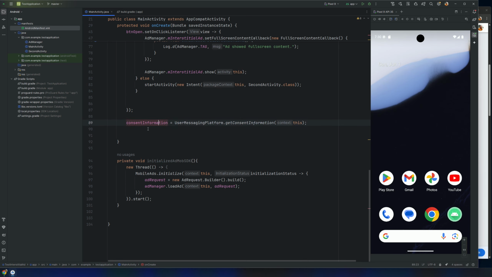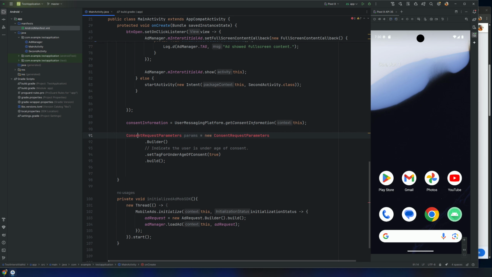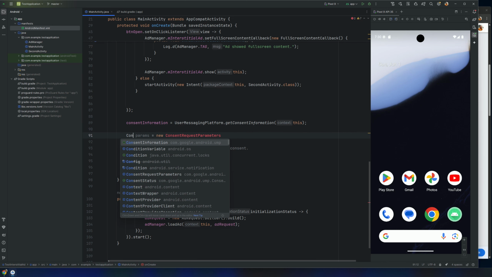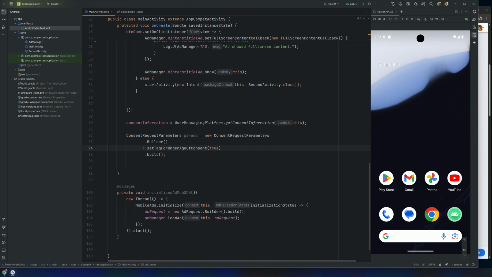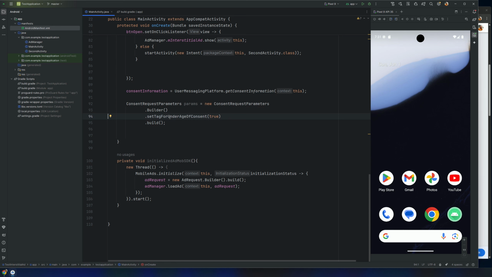I'm coming here under the consent information and pasting it here, the consent request parameters like this. I would like to delete this comment, and I will set this tag for the underage user to false, and I will explain later why it should be false. It's very important to set it to false.